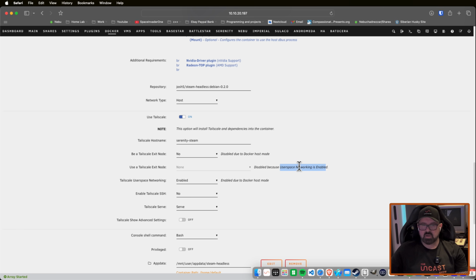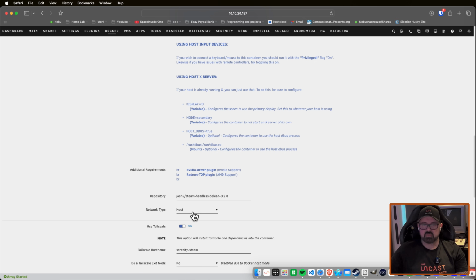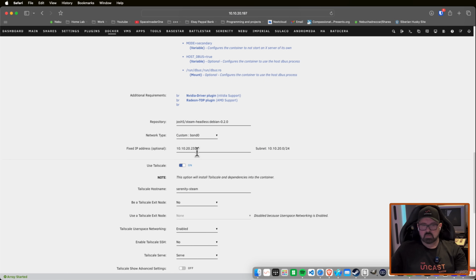Now, user space network is always enabled when we have the network type set as host. So the difficulty is the Steam Headless container doesn't work in bridged mode. But what we can do is we can give it a custom IP. So I'm going to run it on this network here, Bond 0, and I'm going to give it an IP. Let's give it 10.10.20, and something that I'm probably not using. I don't know, 233. I'm sure there's nothing on my network using that. So now when I scroll down to here, I can now allow this to be a Tailscale exit node.